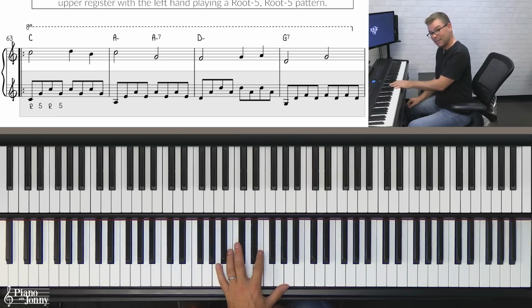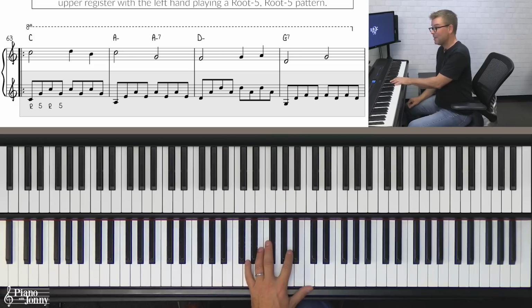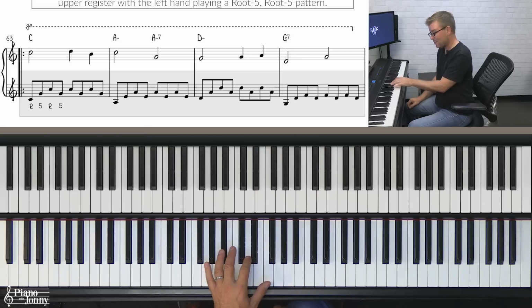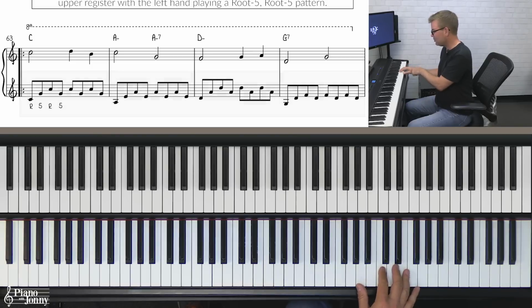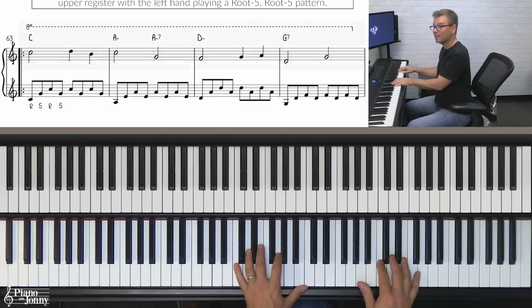And then do the same thing in A minor. Same thing in D minor. And then for the G7, we're going to play root 5, 7, 5, like that. All right, and then the right hand's going to play this beautiful melody on the top of that up above, like this.